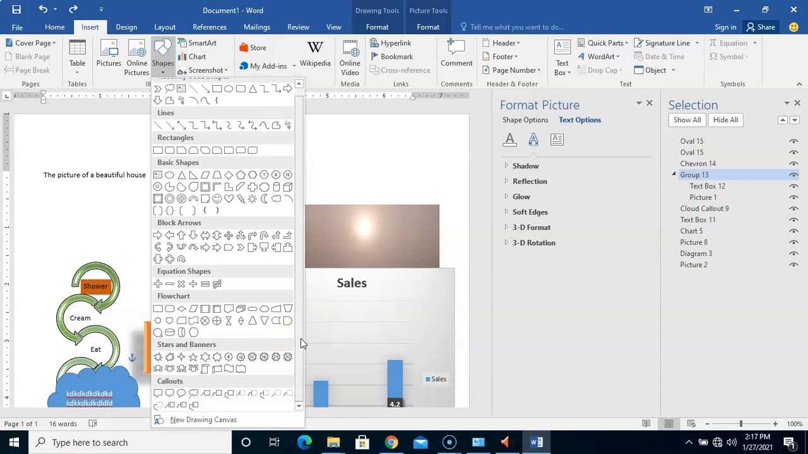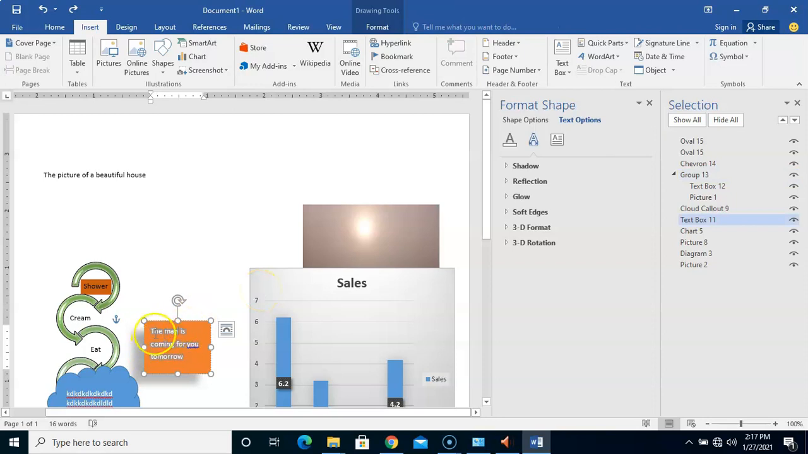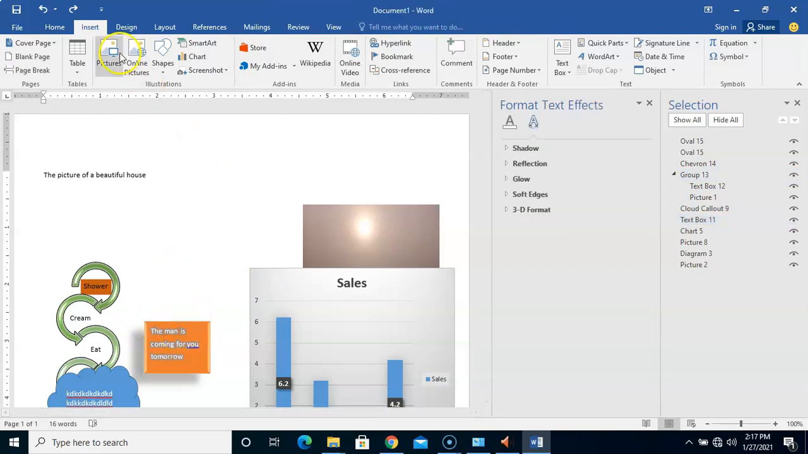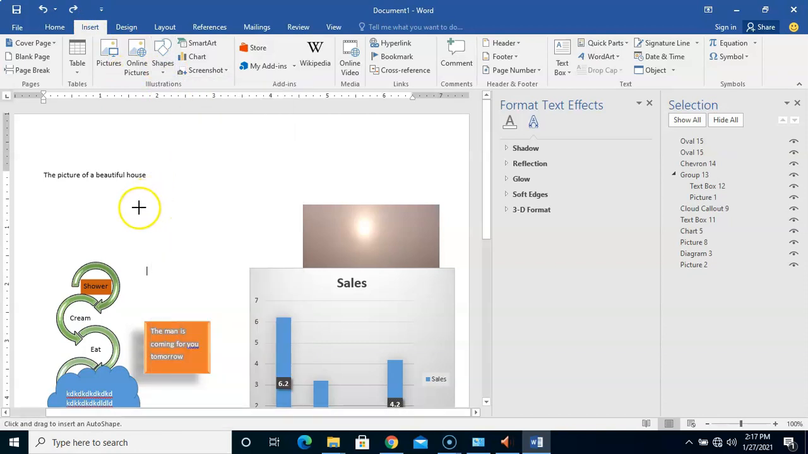Now, okay, before I leave, it's not only a text box that you can type inside of. Let's say you have a shape. Let me bring up a shape. Insert shapes. You can bring an ordinary shape like this. Draw.